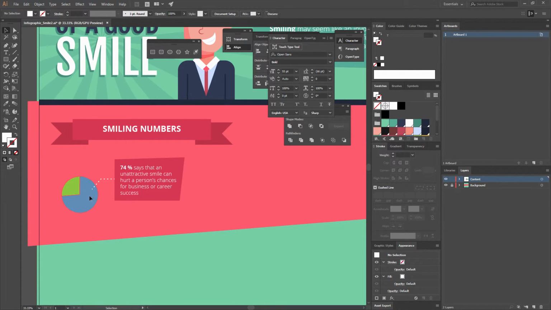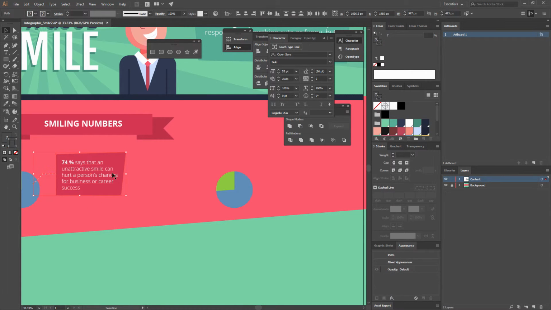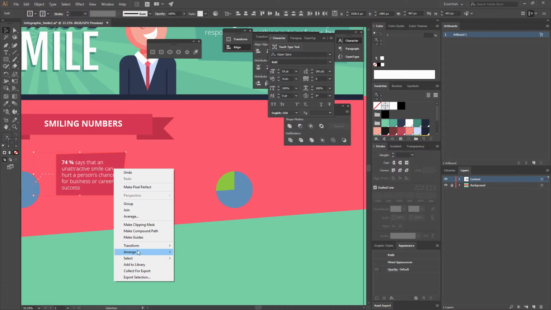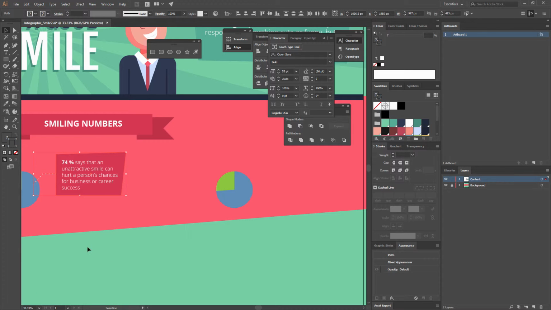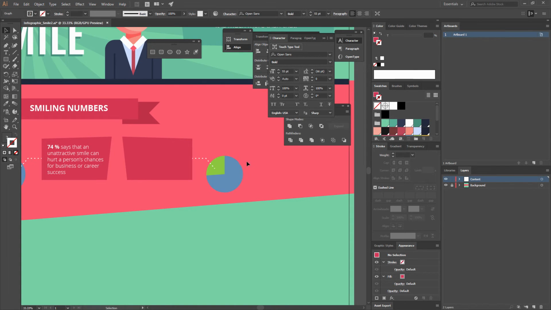Now I want to create a copy of this pie chart, so I'm going to select it, and while selecting, press Alt and Shift to create a copy, and I'm going to place it around here. And now I want to create a copy of these containers by right clicking, transform, reflect. I'm going to make copy, and I'm going to put them around here. I think here is okay, and then move this pie chart probably a little bit here.